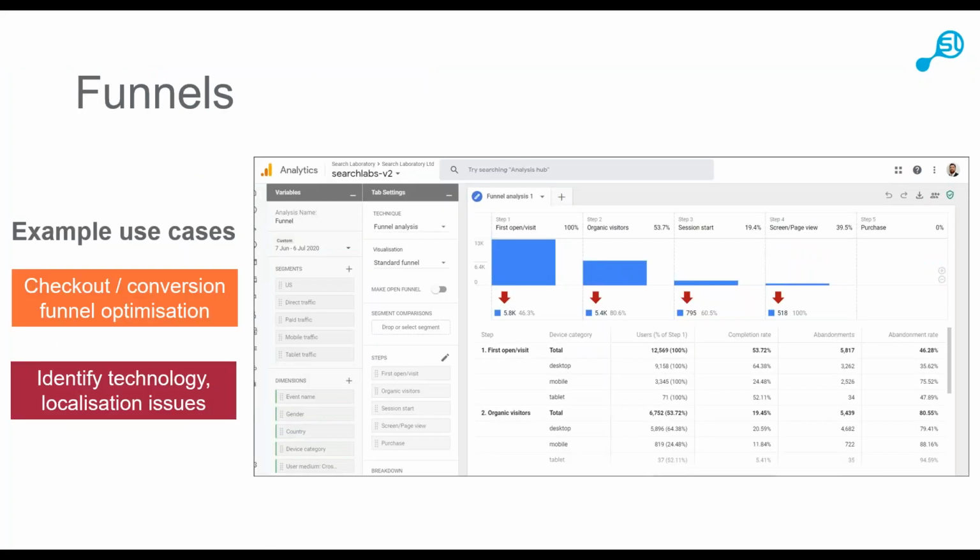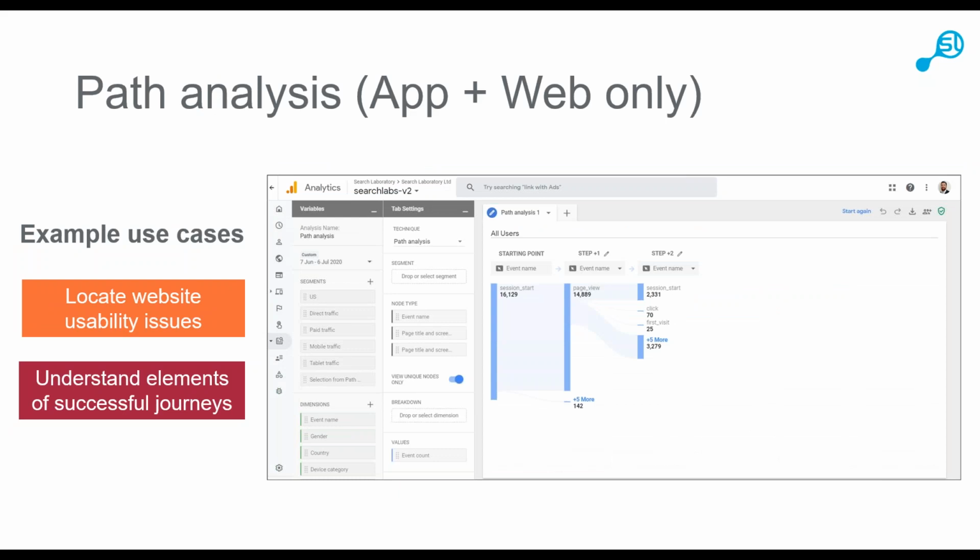So that's funnels, identifying issues to improve the checkout process, etc. The second one is an App and Web only feature. I'm really excited about this tool. It's path analysis. There were previously things like user flow in the previous version of analytics, but they were quite rigid in the way that they worked.